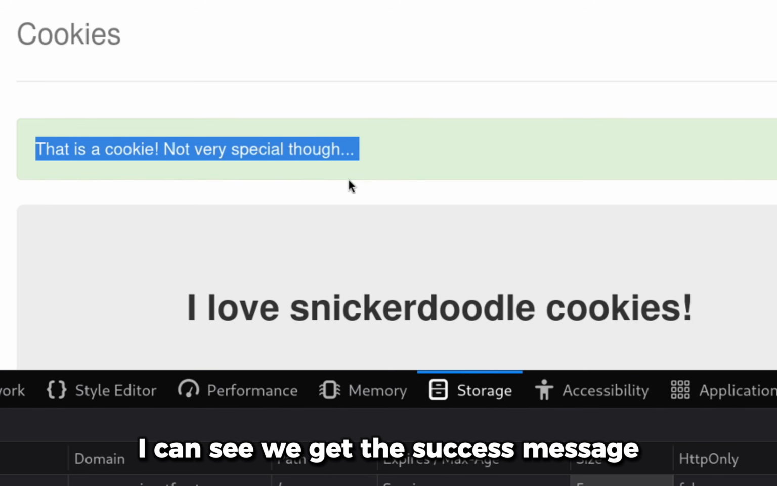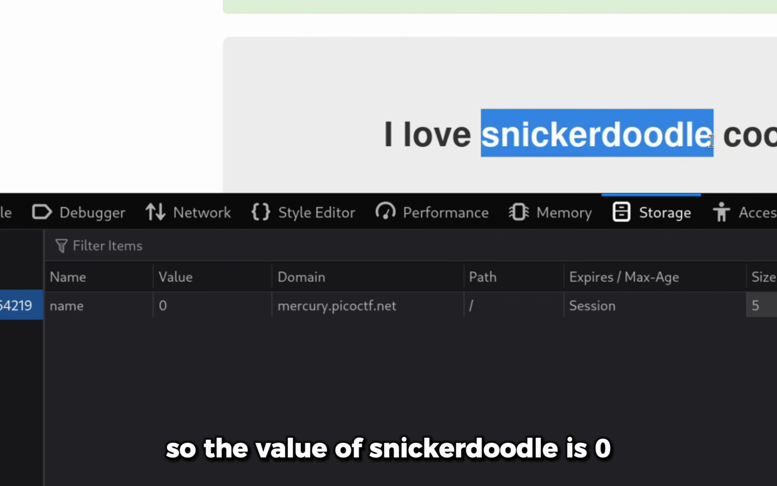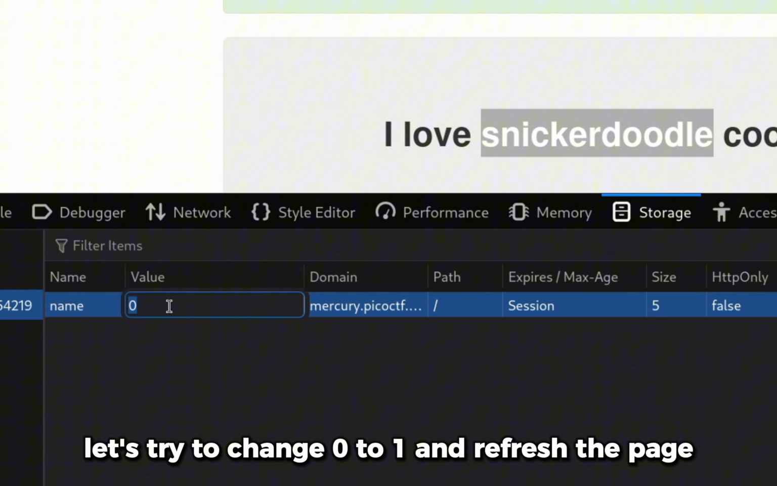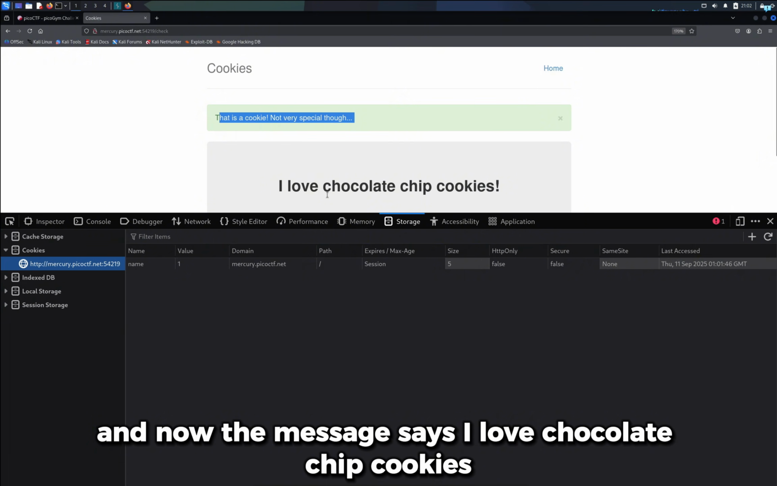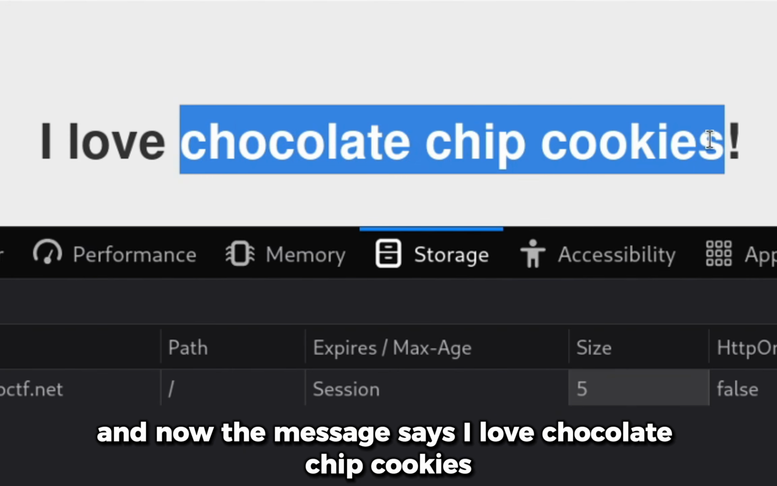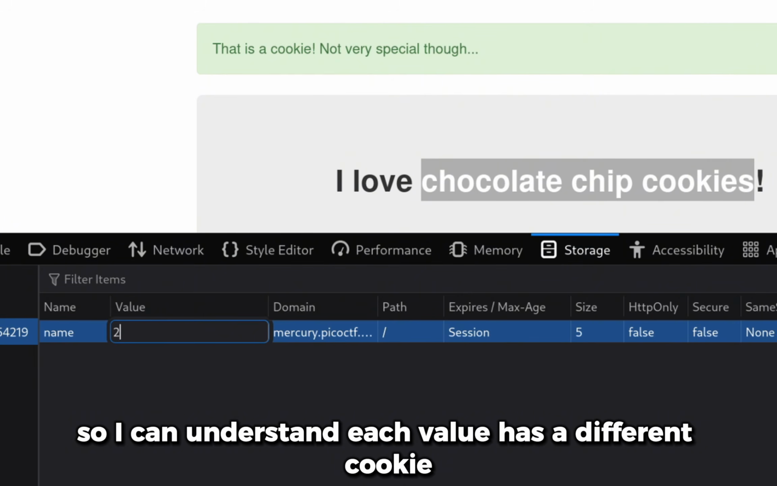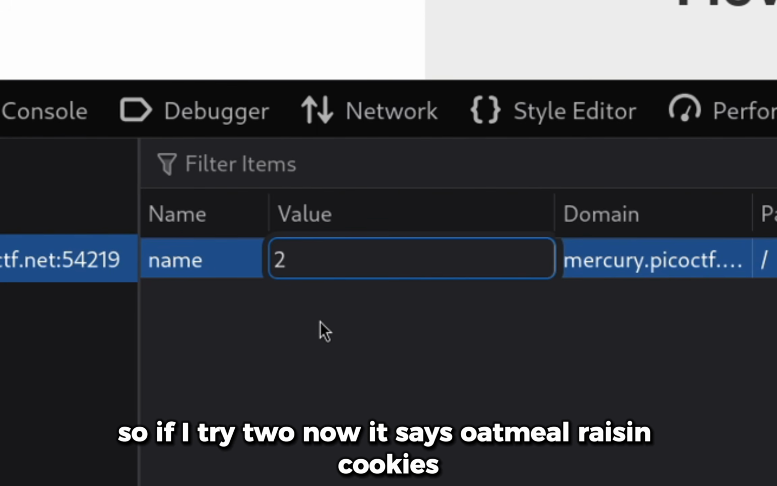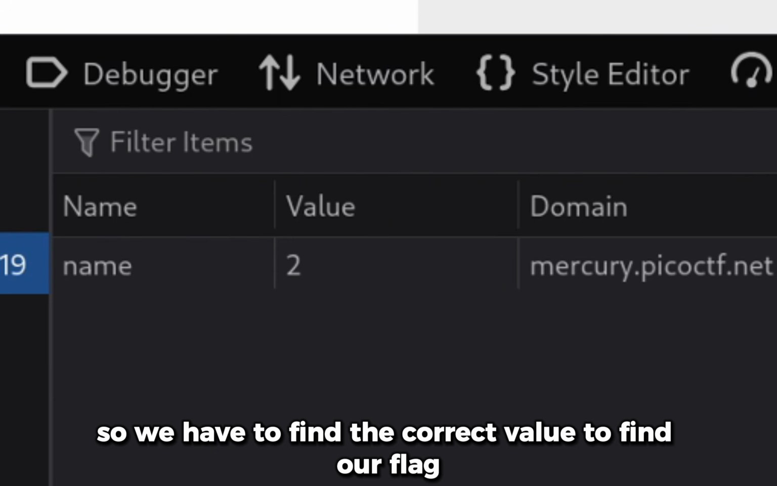I can see we get the success message with I love snickerdoodle cookies. So the value of snickerdoodle is 0. Let's try to change 0 to 1 and refresh the page. And now the message says I love chocolate chip cookies. So the value of chocolate chip cookie is 1. So I can understand each value has a different cookie. So if I try 2, now it says oatmeal raisin cookies. So we have to find the correct value to find our flag.